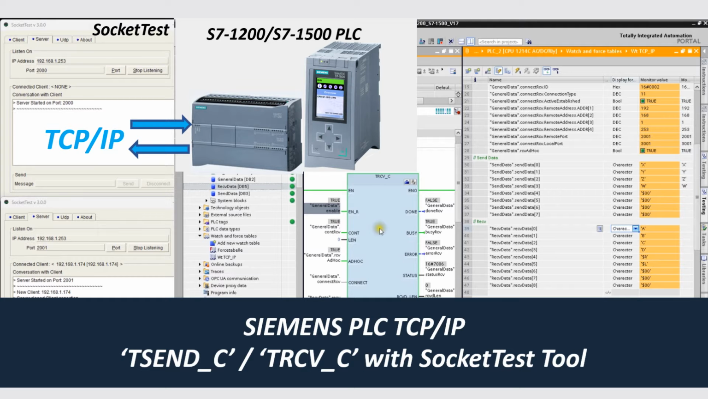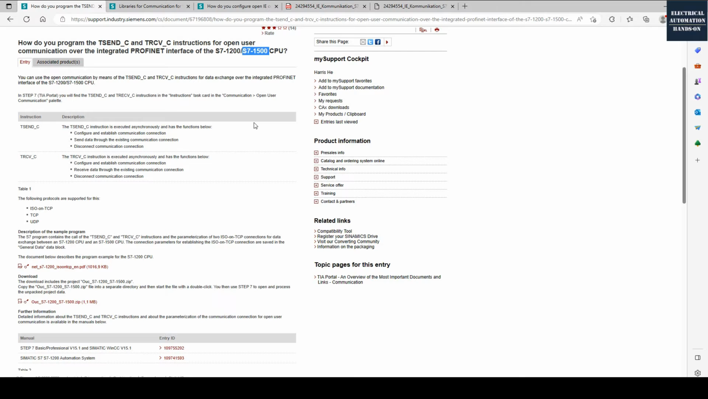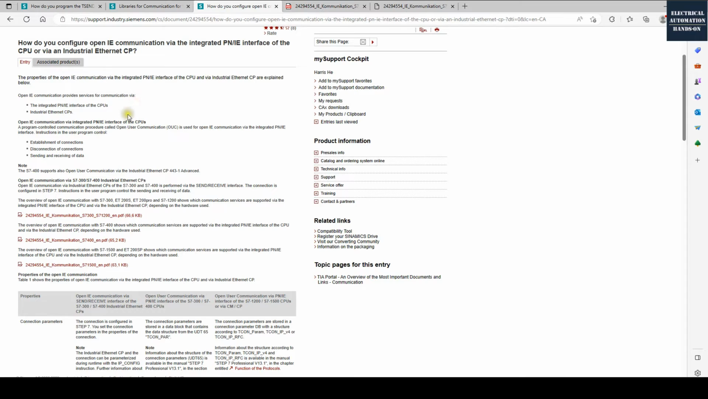Hello everyone. I will use two videos to show how we can do TCP/IP communication by using a Siemens S7-1200 PLC or S7-1500 PLC. When we are talking about TCP/IP communication, there will be a couple of keywords or terminologies. Firstly, Open IE communication, or you will see Open User Communication (OUC), or TCP/IP communication. They are talking about the same thing. That means how we can use a Siemens PLC to do communication with the TCP/IP protocol.